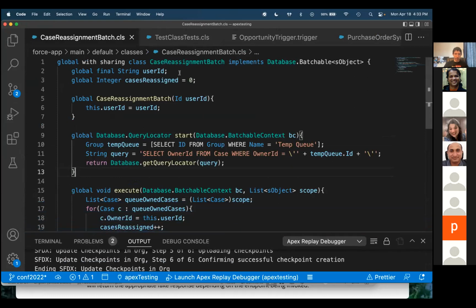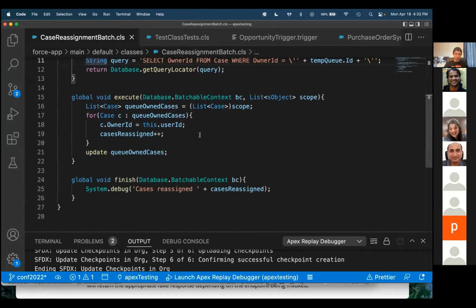Okay, so we have our case reassignment batch class. It implements database.batchable. I have a start method here in line 9, and in line 11, I am getting all the cases where the owner is the temp queue. And we see in line 5, my constructor, I'm passing in a user ID. And all I'm doing in the execute method is taking all the cases that are owned by the temp queue, and in line 18, changing the owner to be whatever user ID I passed in. And then at the end, we're printing out how many cases were reassigned.